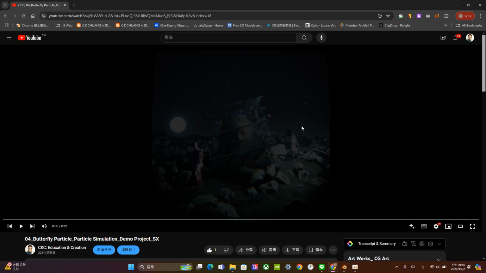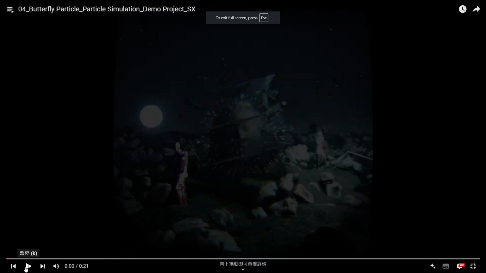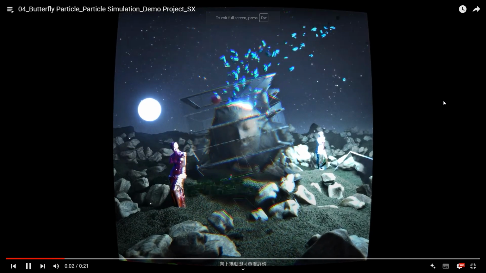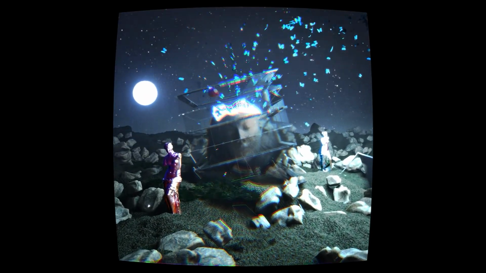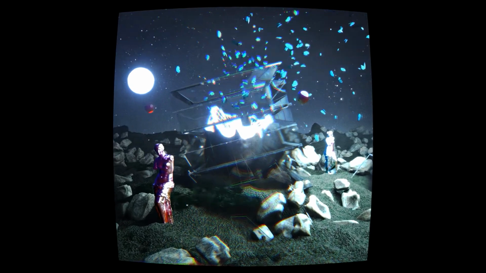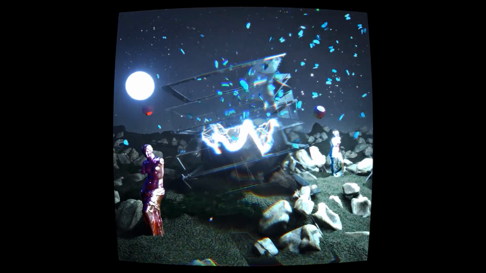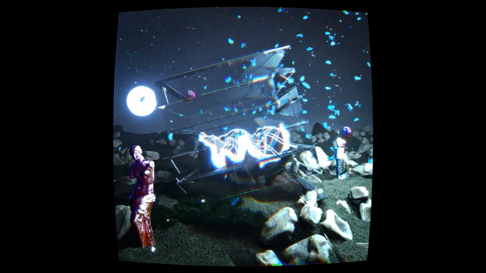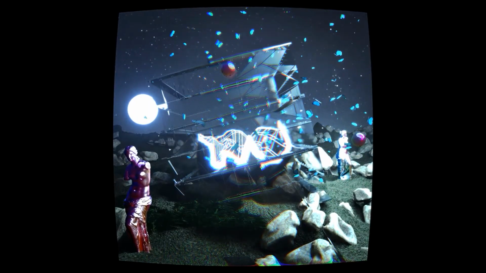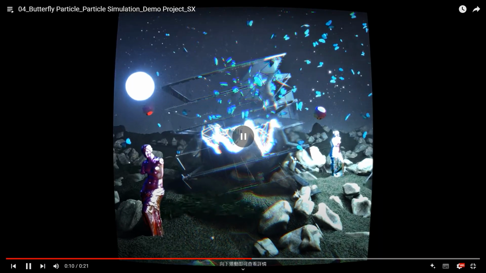For sure, for the scene design and also the environment design, we are not going to do too many details. But we will go through the overview and let you guys know how the particle system works. Okay, so that's the final animation.